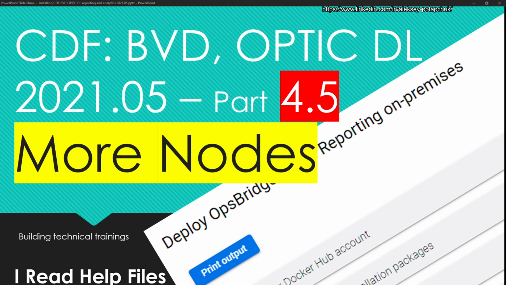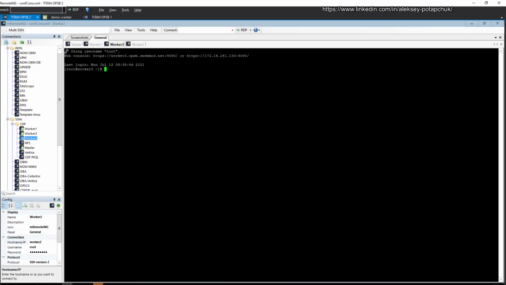Hello, and welcome back to an intermediary section of adding more nodes. So our initial setup was one master, one worker, and a couple of databases and an FS server on the side. But we need more workers actually. And the idea was to create a template worker. And that's exactly what I did.